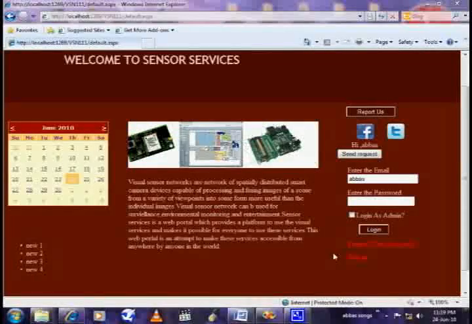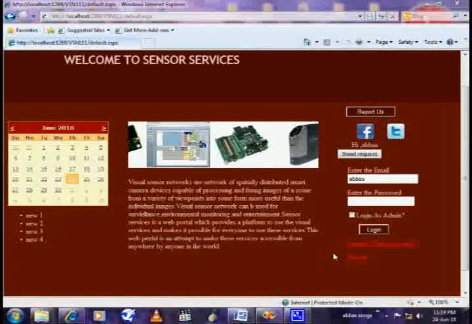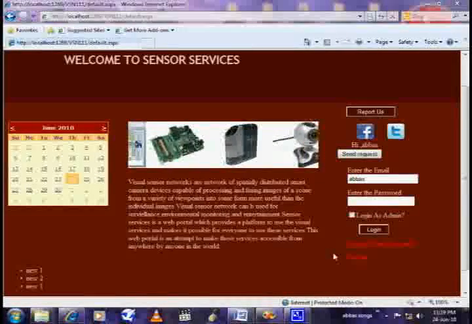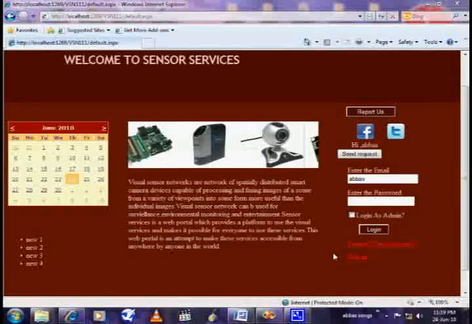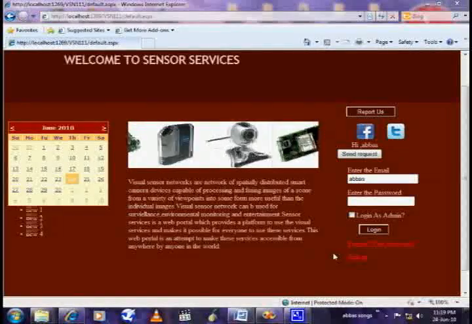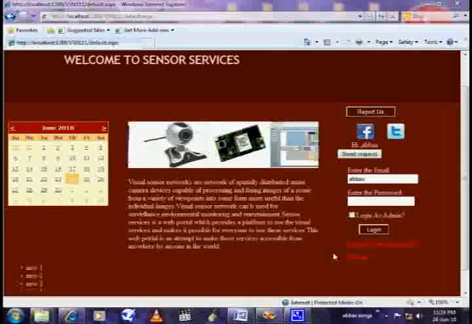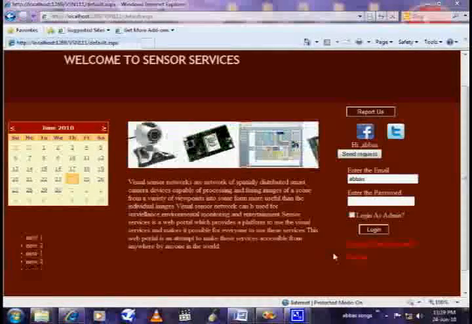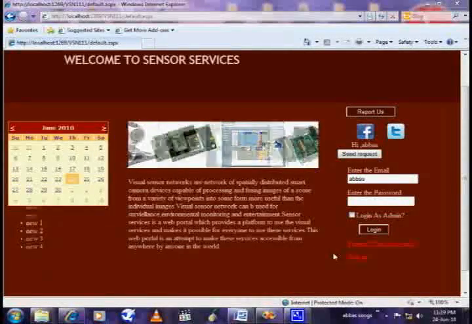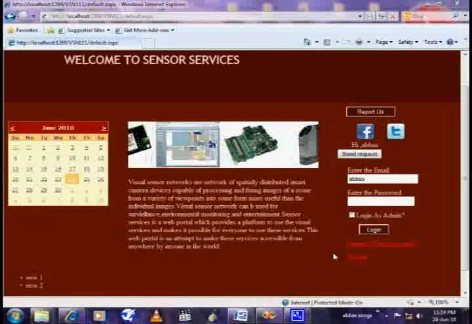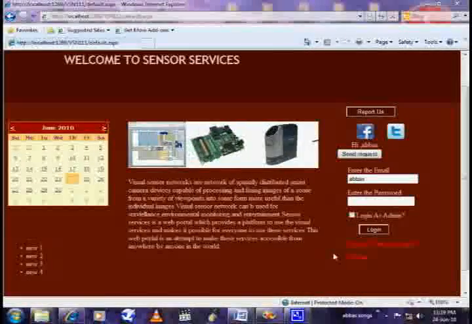Now, there are two parts of our system. One is the web portal, and the second one is the backend code of image processing, which is our main code. So the two parts are distinguished, and we have to combine these two parts into one. First of all, we have to explain what our web portal is and what its features are.